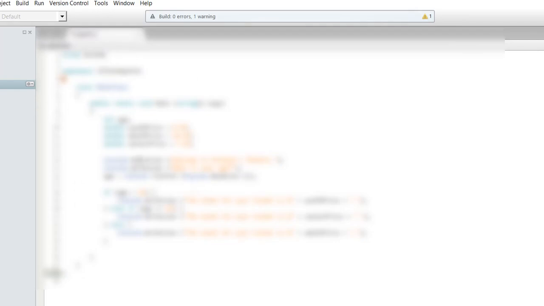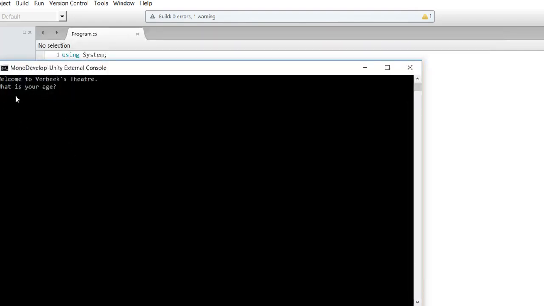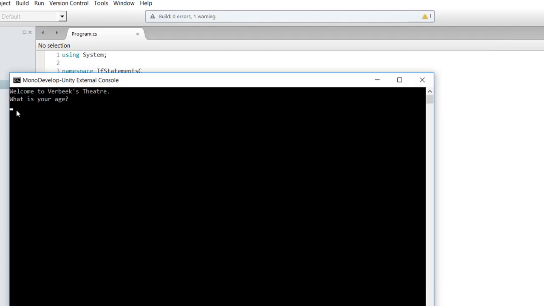I've got this blurred out because I'm going to talk about it later, because this is a challenge. I'm going to hit play again and it says what is your age? This time I'm going to enter 13 and hit enter. The total for your ticket is $8.99. Press any key to continue. Then I'm going to hit play again, and this time I'm going to say for a senior, so 67 years old. I hit enter. The total for your ticket is $7.99.